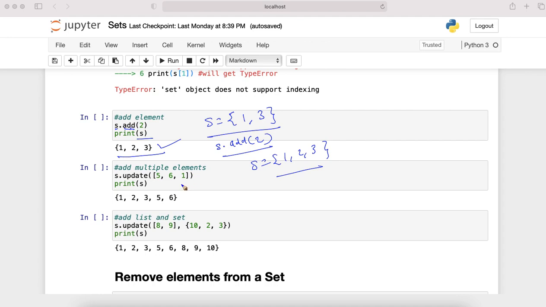Now if you want to add multiple values to a set, you can call this update function, right? And to that update function you can pass multiple values in the form of a list. So 5, 6, 1 is a list which we are passing to this update. So now s is 1, 2, 3, so we are calling this update on s, and to that update we are passing this 5, 6, 1.